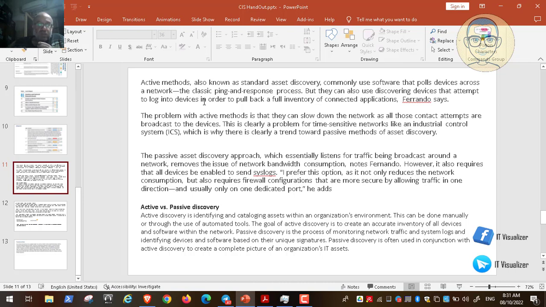The passive method is the opposite. It listens to the devices. It will not send a broadcast. It will listen to the traffic in the network and see what devices are talking to each other and then record them. So this is the passive and the active. Another thing here, you can read them.